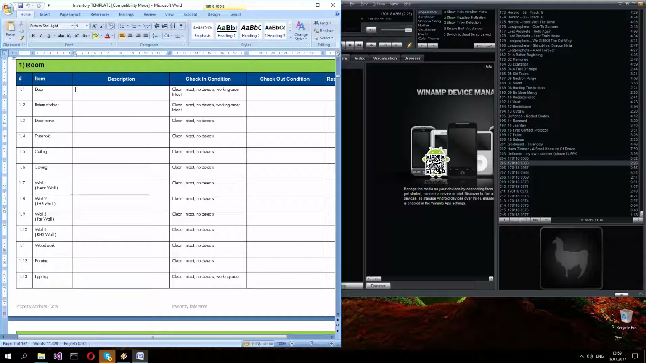You'll notice here at the top you have the room, which will be named by the clerk once they start dictating. So this will be renamed once the clerk identifies the room he's describing. And you'll notice here on the left hand side under item, the column is already filled in. This is the standard column and the standard order of the elements within a room.